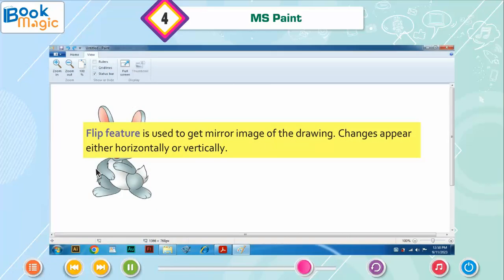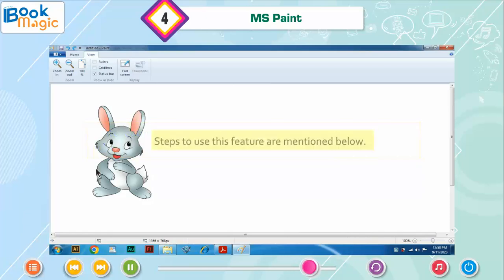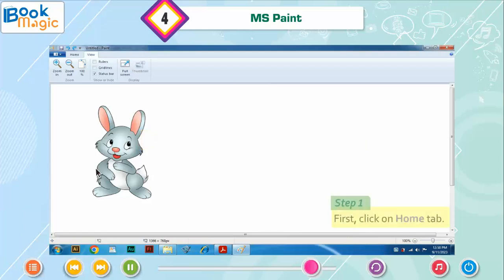Flip and rotate. Flip feature is used to get mirror image of the drawing. Changes appear either horizontally or vertically. Rotate feature is used to change the position of the drawing at different angles. Steps to use this feature are mentioned below.